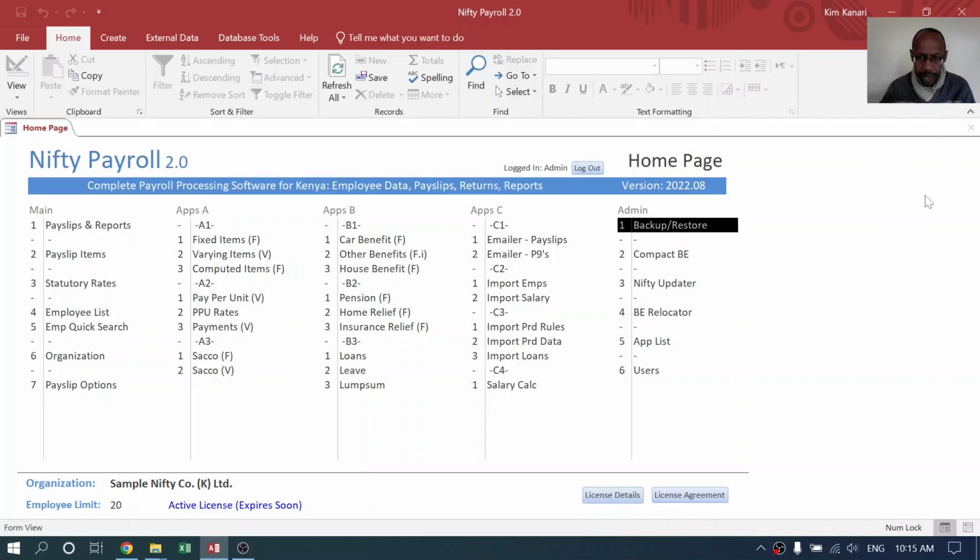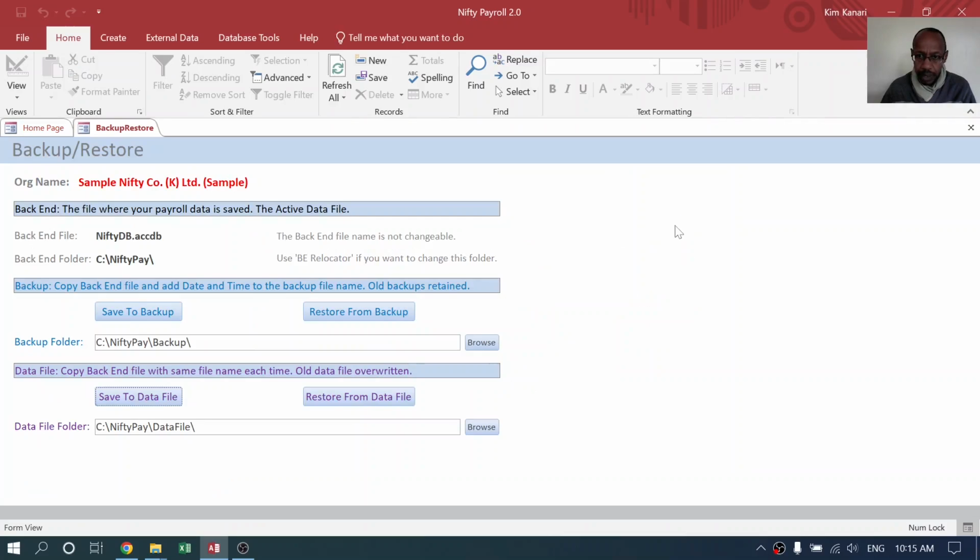I want to show you today how to backup and restore. The backup restore function sits in this last column, the admin column, the first one. You click on it, it takes you into the backup and restore folder.